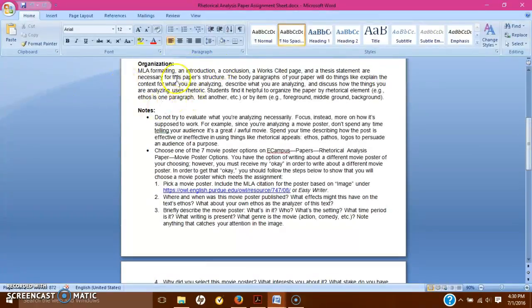Organization. We're going to spend a little bit more time on this, but just to give you a heads up, there are two main ways that students organize these papers. They find it helpful to organize them by rhetorical element, and I have the 9 rhetorical elements listed below. Those might be a full paragraph. Ethos might be a whole paragraph in your paper. Or the other way to organize a rhetorical analysis is talking about the foreground, middle ground, and background. Okay, so this is the front of the image, the middle of the image, and the back of the image.